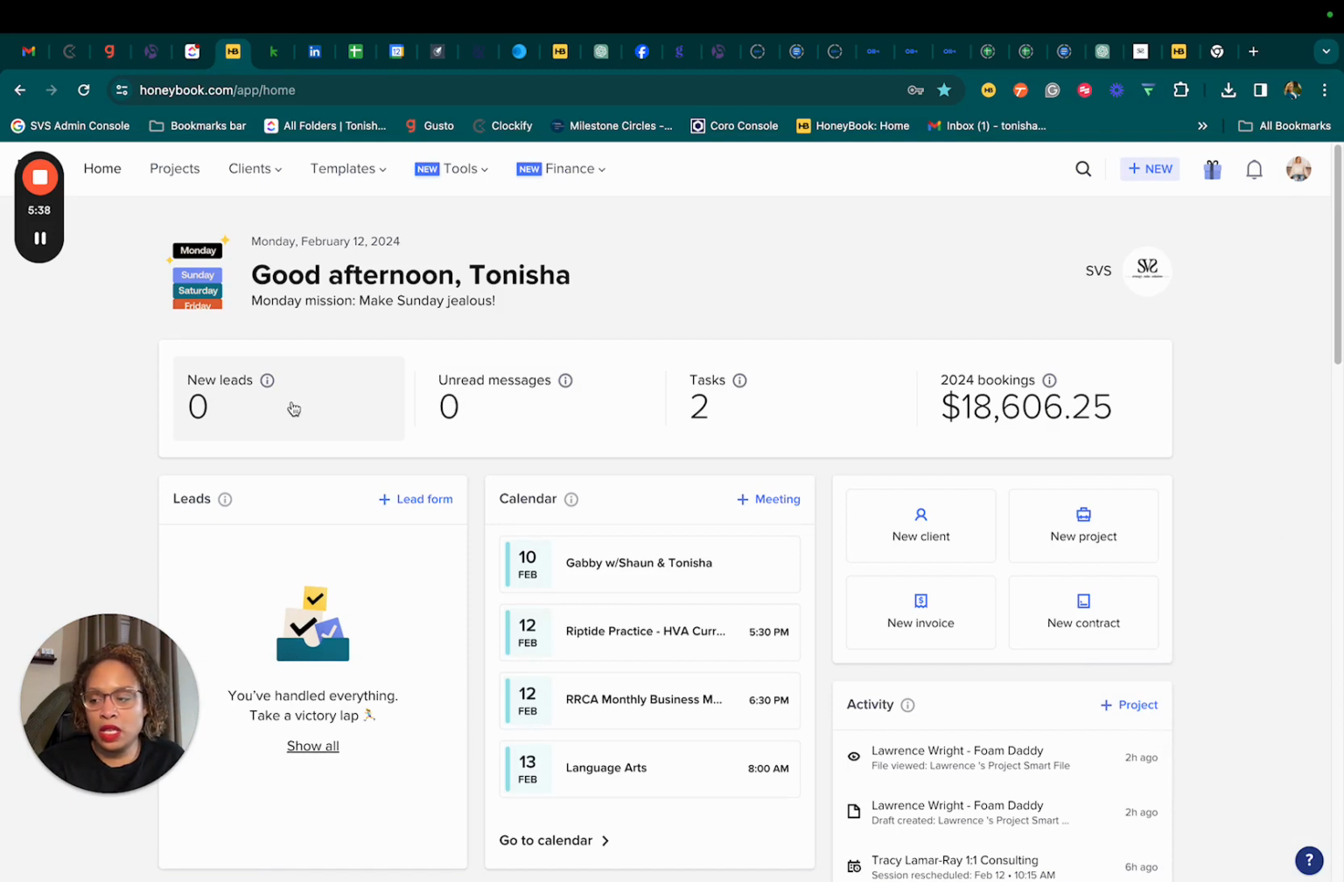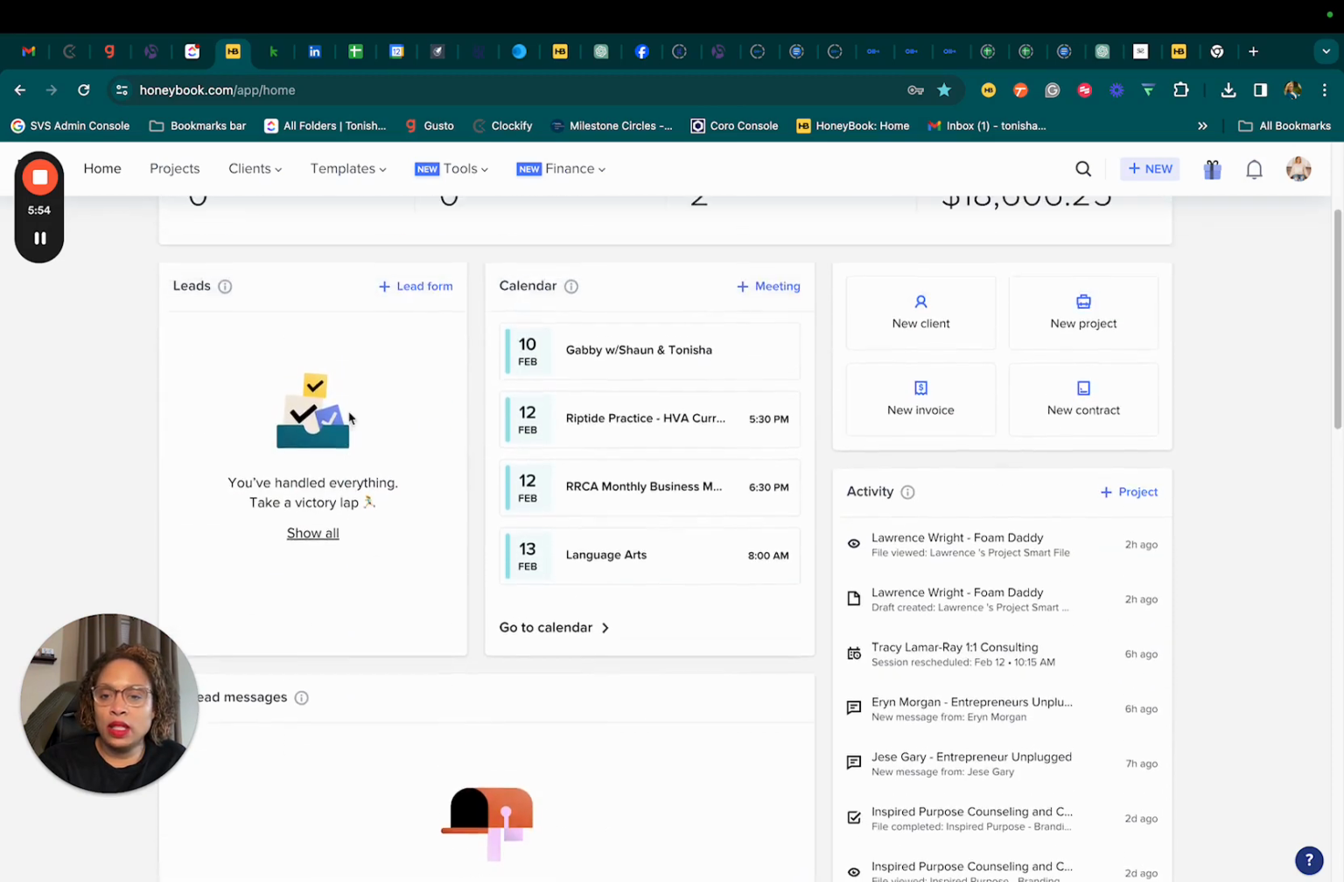So from there, the other thing that you can do, which is pretty cool with the home screen, is you can see any new leads that come through. You can look at any unread messages that have come through. You can take a look at any outstanding tasks that you have, and then you can get a running total of the bookings, the value of the bookings that you've had for the year so far.